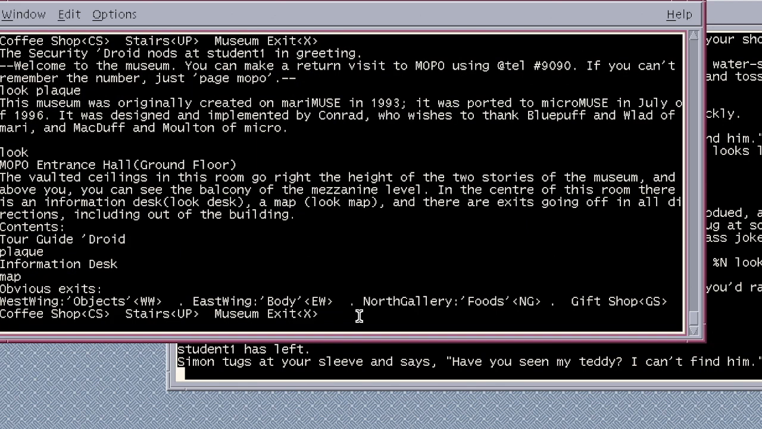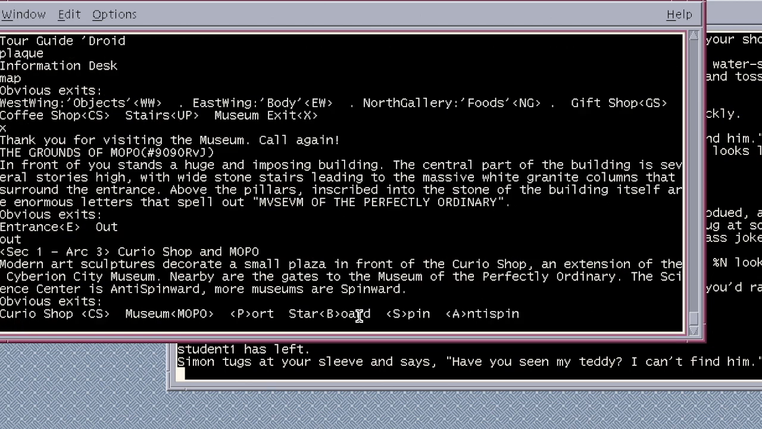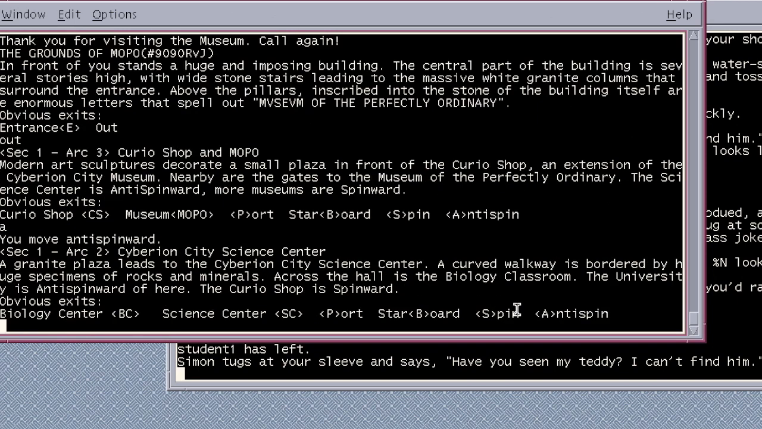So this took collaboration back in the 90s to create. Okay, so this is one of the museums that you could explore. Now, let's go out. And here we are in Section 1, Arc 3, the Curio Shop and Mopo. And let's see, the Science Center is anti-spinward. That's where we want to go. So A is to move anti-spinward on this space station.